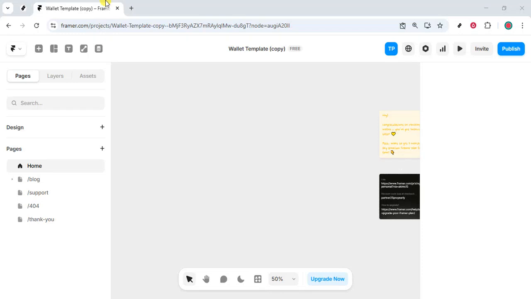In today's video, I'm going to teach you how to add a carousel in Framer. By the end, you'll know exactly how to place a carousel on your canvas and fill it with your own content so it looks polished and works the way you expect.